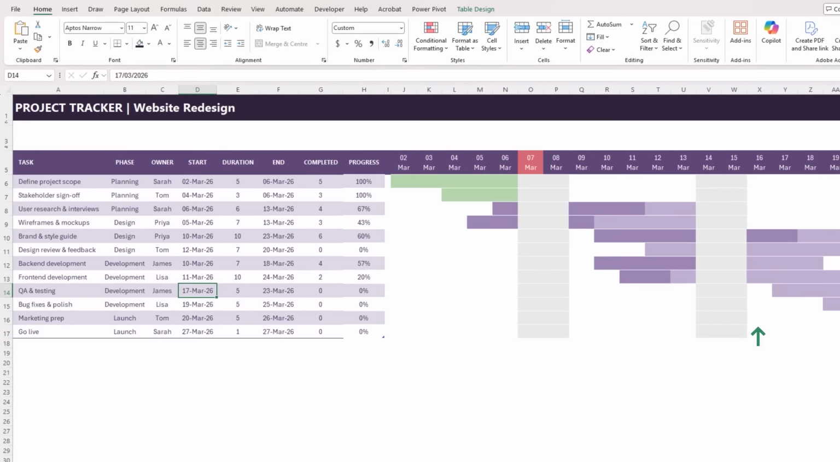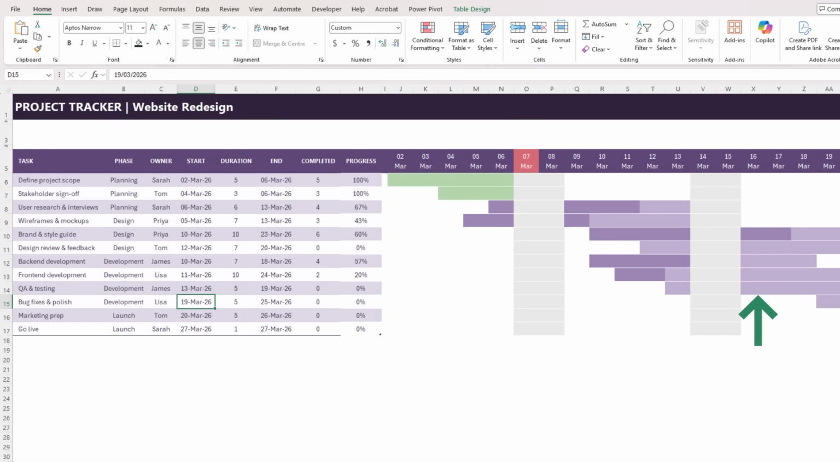If I change the start date here, let's say to the 13th of March, you can see my Gantt bar automatically shifted. If I change the duration of this task to say 10 days, it automatically expands to finish on the 18th of March. And let's say we change the progress here to 6, which is now complete.